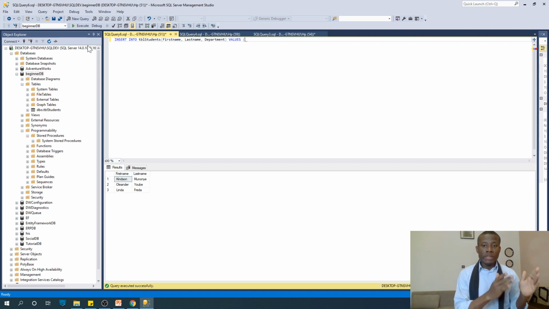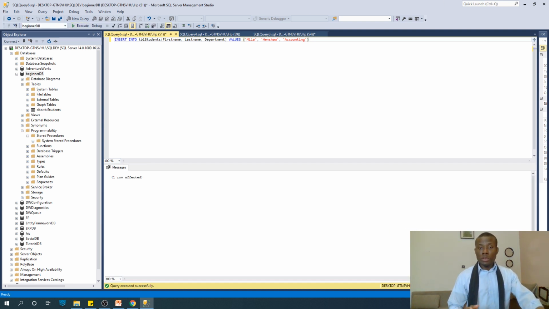Now, the same order you specify in the column specification is the same order you are going to specify in the value specification. So the first name, let's say Mila. Last name Henshaw, and then department is, let's say, accounting. Okay, so at this point, this is an insert statement. Now, if I execute it, it says one row affected.